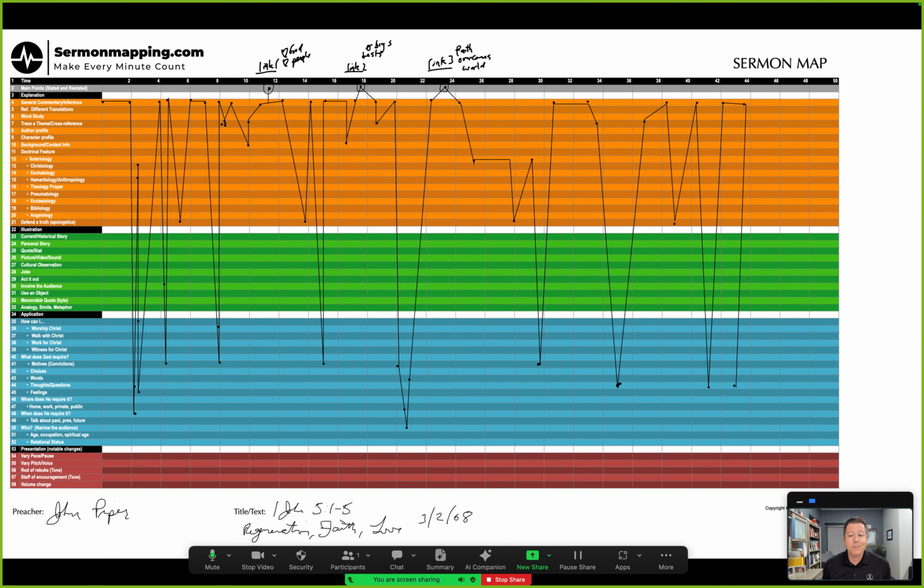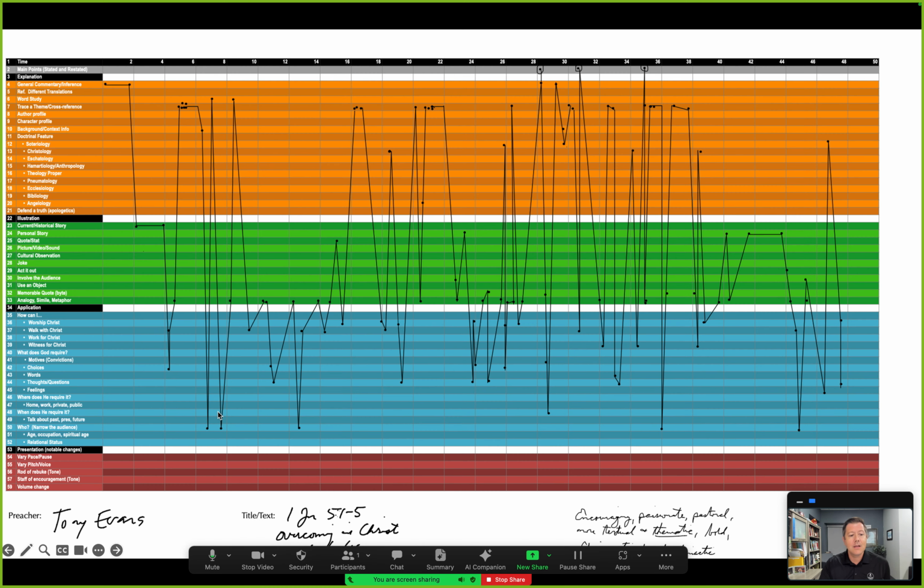This is John Piper preaching the exact same passage, 1 John 5:1-5. You haven't even heard him preach this sermon yet, but because of the sermon map, you can see his style, his emphasis. You can see his structure, point 1, point 2, point 3. And you can make an assessment on how he preaches, where he goes. And based on the text, you can check to make sure he hits all the main ideas. Here's Tony Evans preaching the exact same passage. You see his emphasis is more down here in application, but he doesn't skip explanation or illustration.